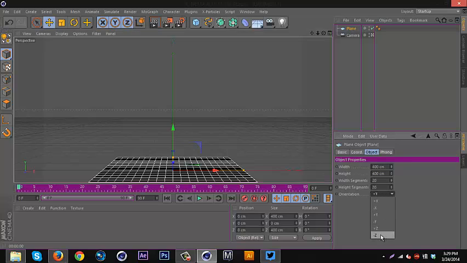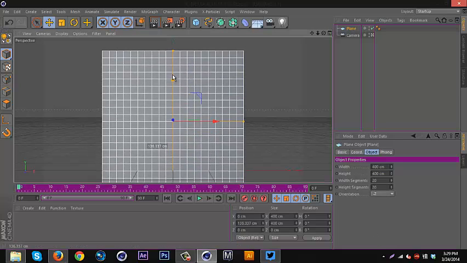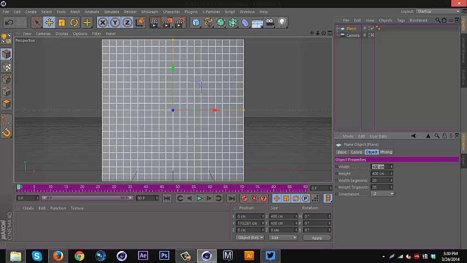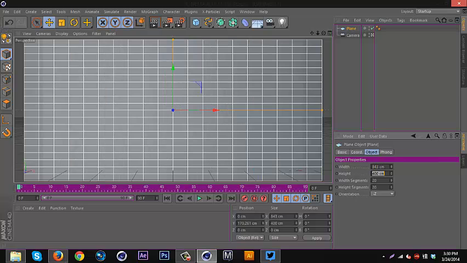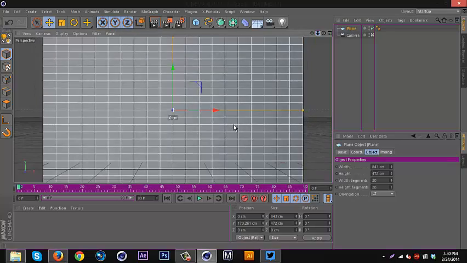I remember watching it when it first came out last year. But get the plane and go to -Z, and then I'm just going to bring it up so it's centered in this, like right there. And then again, make the width and height the same size as your image, so 843 by 472, and that should be good.